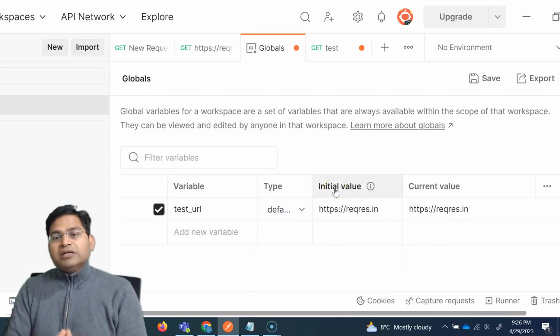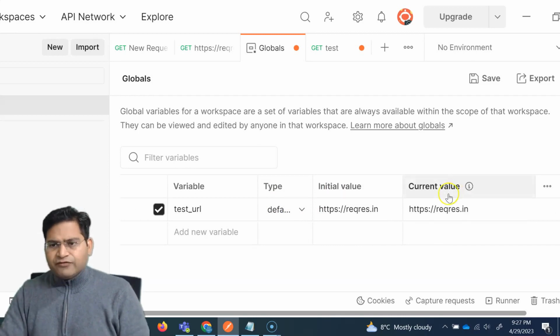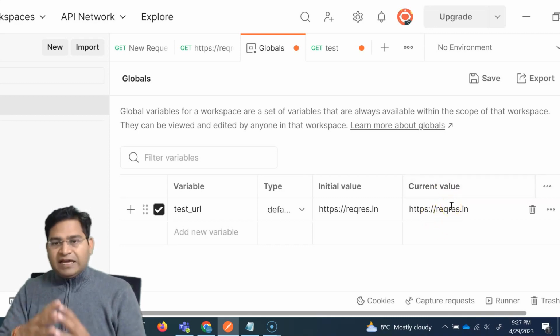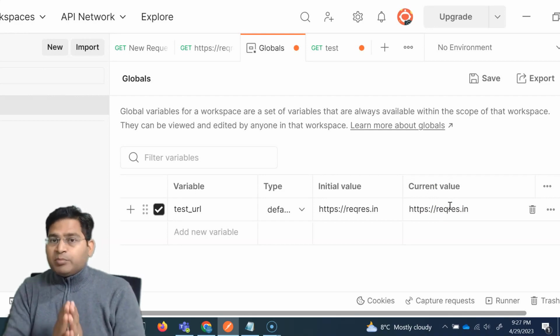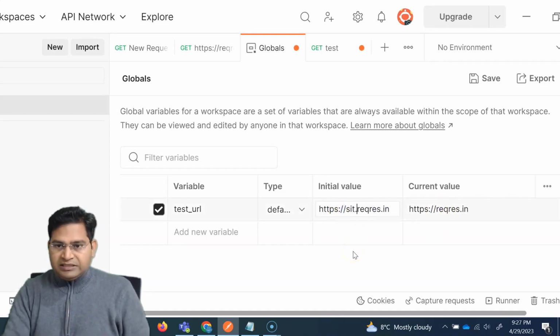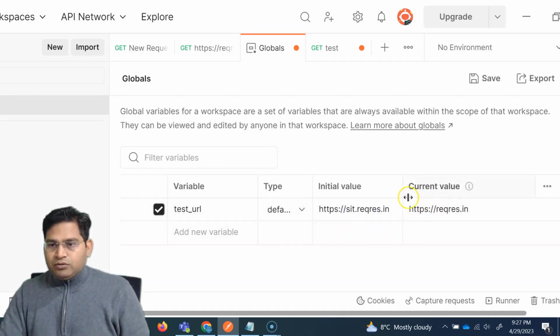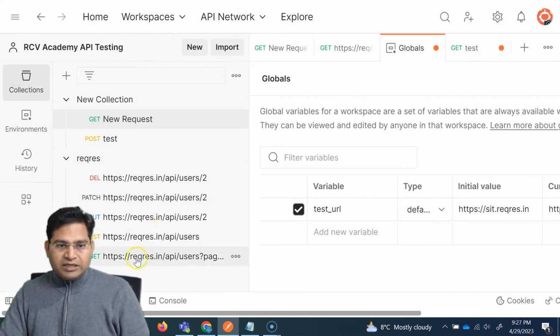Now let's come back to the initial value and current value and the significance of it. The value in the current value column is the value that will always be used when you are triggering a particular request. Say for example, if I change this value to sit.request.in, now the initial value has been changed and the current value is request.in. Let's go back to one of the collections, and I will say get request.